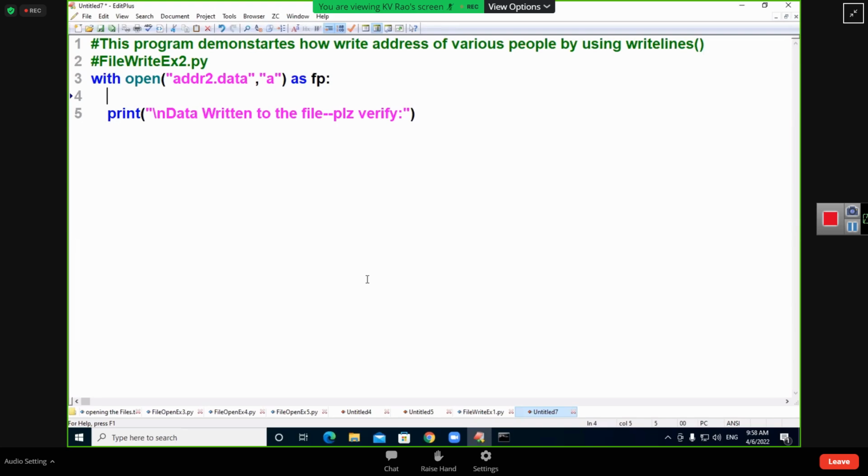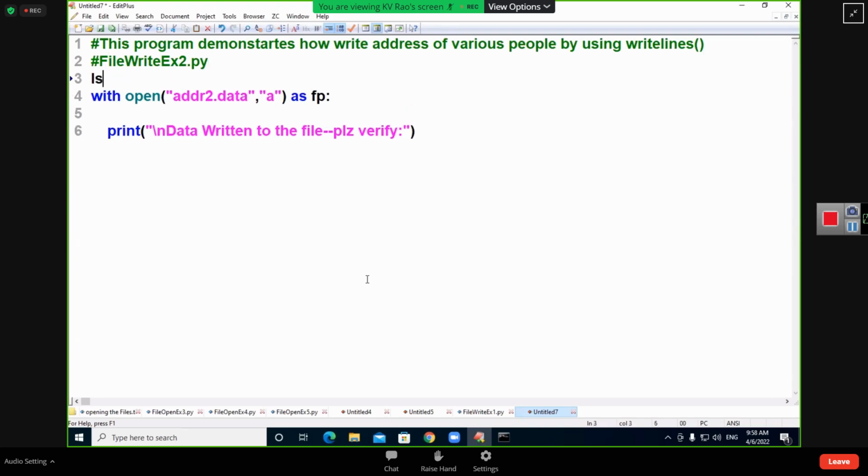Clarity is there. Now, students, I am taking LST equal to 10, something like Ravi, some 34, something like Ameerpet. This is the data I am having, some name, something I'm writing. Come to this point. How do I write it? fp dot writelines of LST. Will it be written or not?